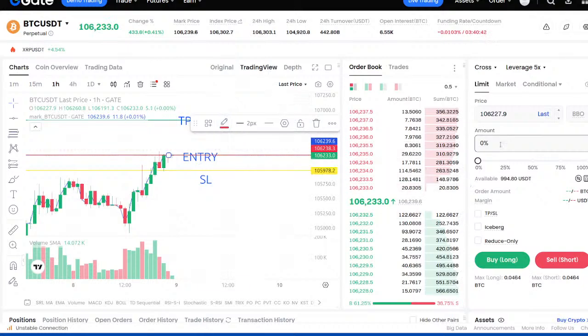So I come to limit, but now when you click limit, it will require you to enter the limit price you want to enter. For this case, the limit price I want to enter is 106. I want to enter 106. So 106.237.